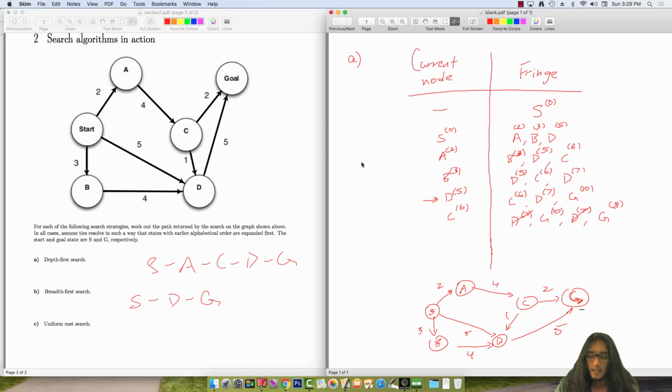Okay, so what happens next? The algorithm looks at the fringe. We see that this G with a priority of 8 is the best possible choice. So it chooses G. And at this point, the algorithm has completed because we see a goal state in the current node column, right? So the algorithm is done.